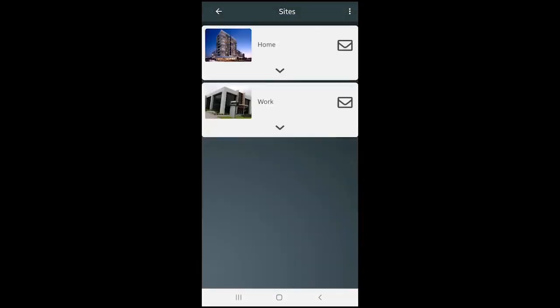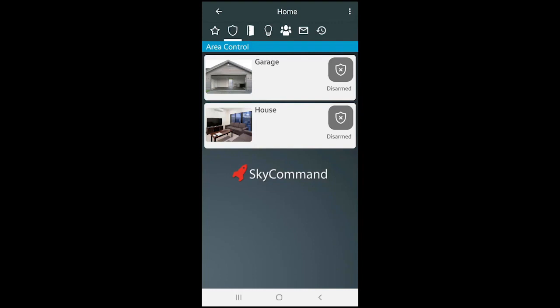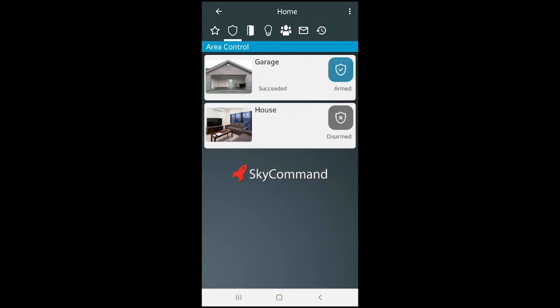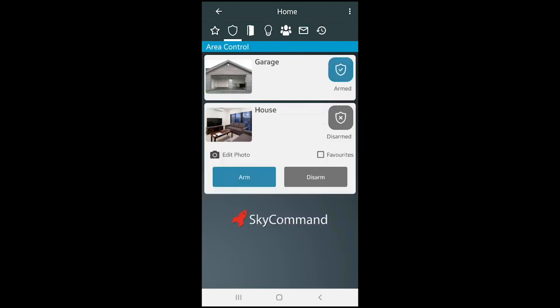Let's take a look at our home site. Here we have our area control list. Tap the shield icon to bring up the arm or disarm option. Tap the area name to view full area options. You can also arm and disarm from this menu.